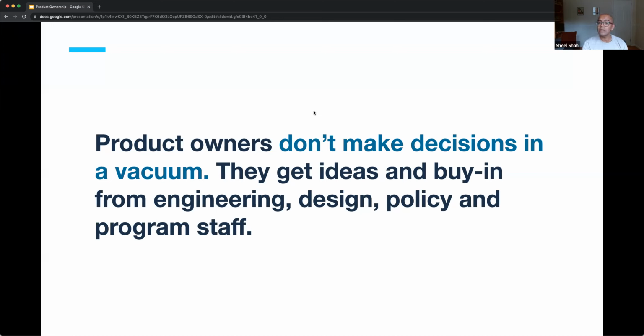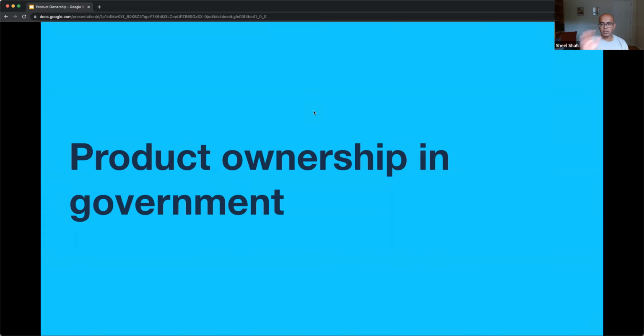If you have a problem, there might be a technical solution, or there might be a process change. So the product owner shouldn't get wedded to their idea. They should hear the ideas from the rest of the team and help the team decide what the best idea is.